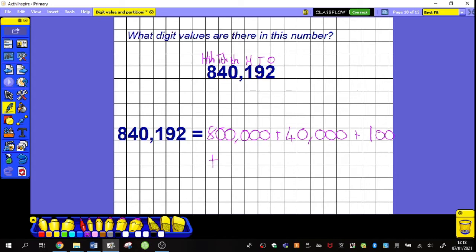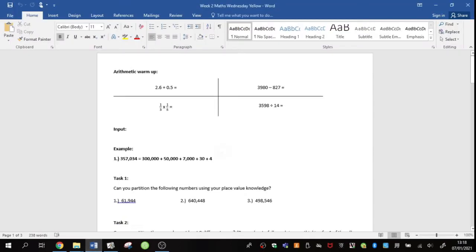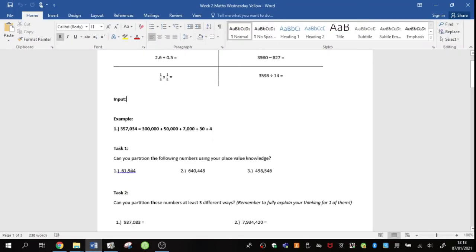My tens column, I have 9. I know that 9 tens make 90. And then finally, in my ones column, I have the 2. So, very simple way of partitioning a number. What I'd like you to do now is, as you can see, there's an example, exactly how I've just done that. I would like you to complete task 1 and partition these following numbers. Pause the video now and then press play again when you're ready to move on to task 2.